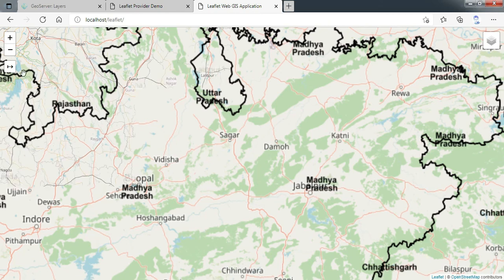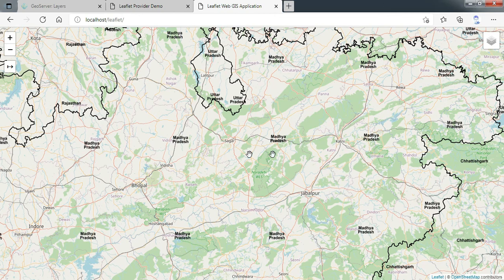So in today's session, we have added a layer switcher, which switches between multiple base layers as well as overlay layers. We have also added a measure functionality. So we will keep it up to this point for today.